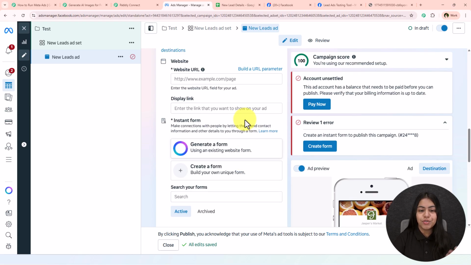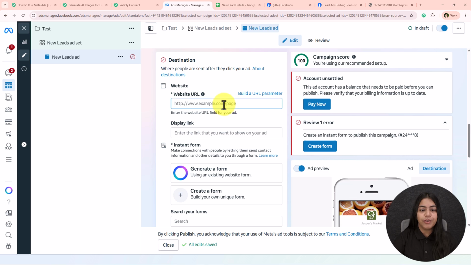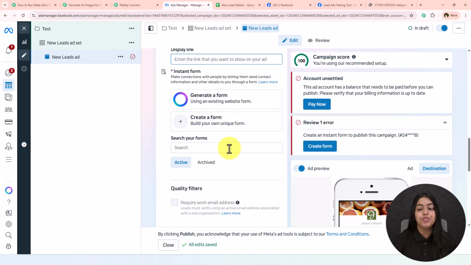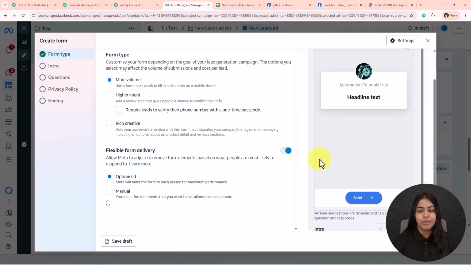Okay, and in order to create the form, you have two options. You can build your unique form yourself or use an existing website form too. So first of all, you can enter the website URL, display link, and now let's move on further and see how to create the form. So go on this create form button, and from here you can create the form.